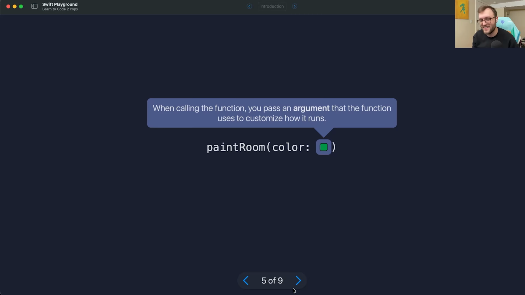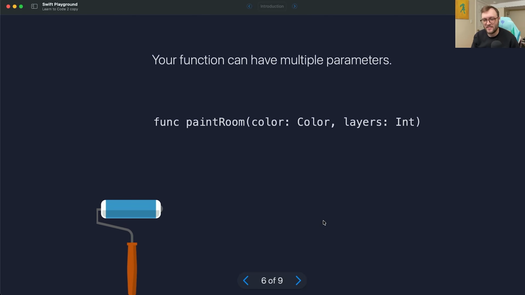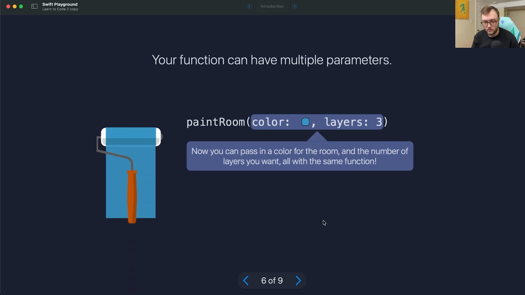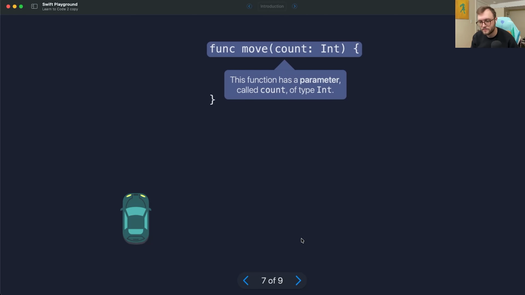Hang it up. So now when we have the function paint room color, we can also include multiple parameters. So this time we're calling upon the function saying, okay, I want to paint the room blue, this light cyan blue, and I want 3 layers of it. This is pretty cool. We can have multiple parameters within our functions. Let's take a look at another example.